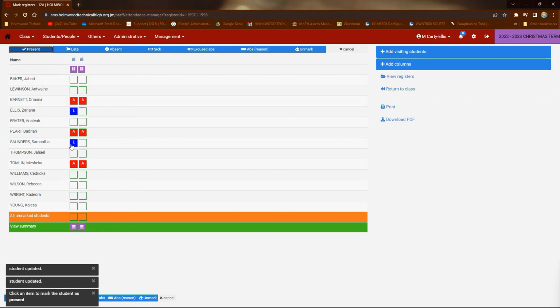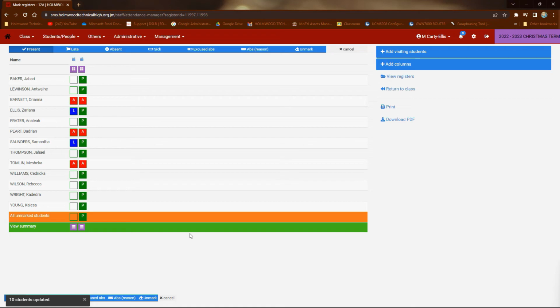Now that all the absents and lates have been marked, select Present from the Actions menu, then scroll to the bottom of the page and check the orange box beneath all the registers. This will mark all students that were left unmarked.